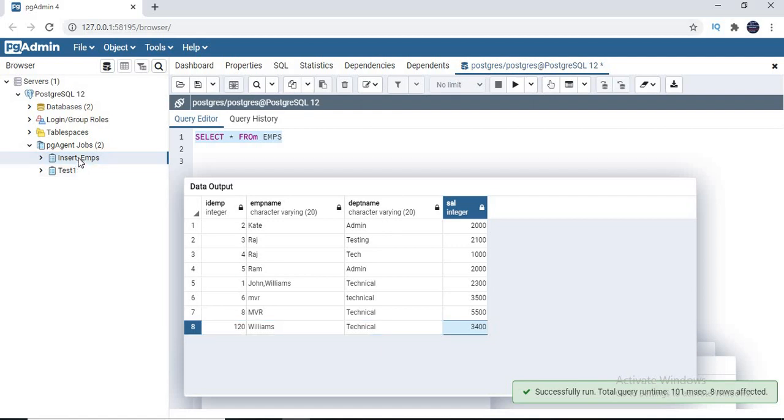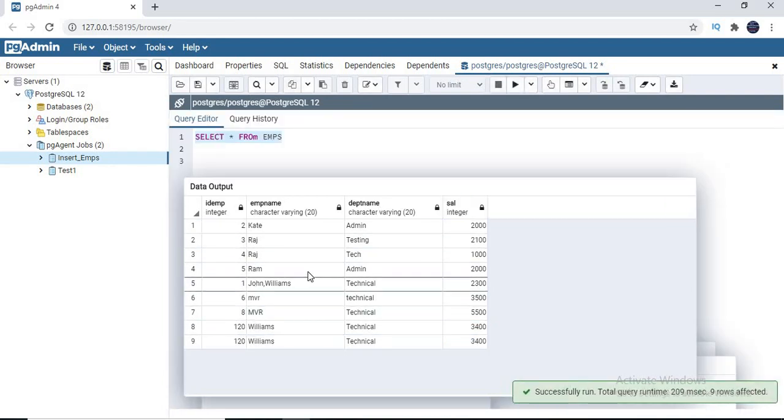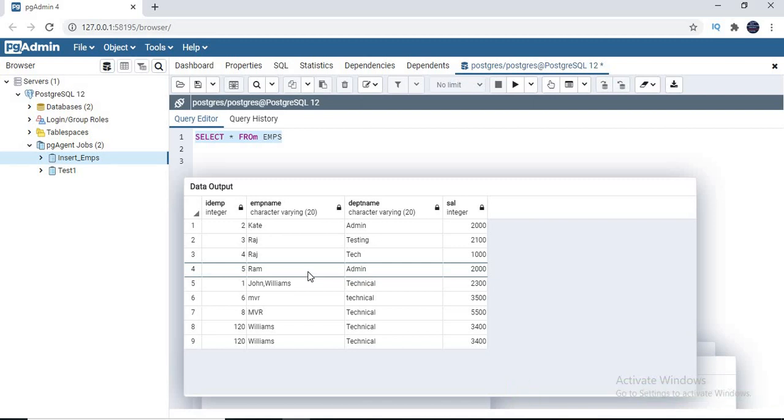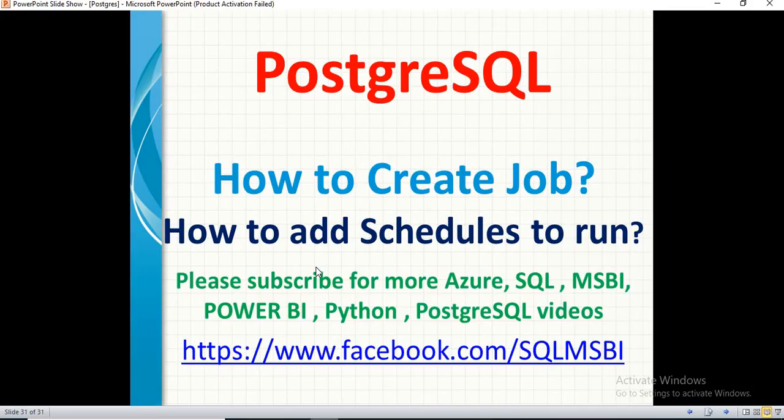Okay, if I run again, does it run? Of course it runs. It created one more record for us because there are no constraints on this table. It inserts duplicates and even nulls also, because I don't have any constraints. So this is how we create a job, and this is how we schedule jobs in PostgreSQL.